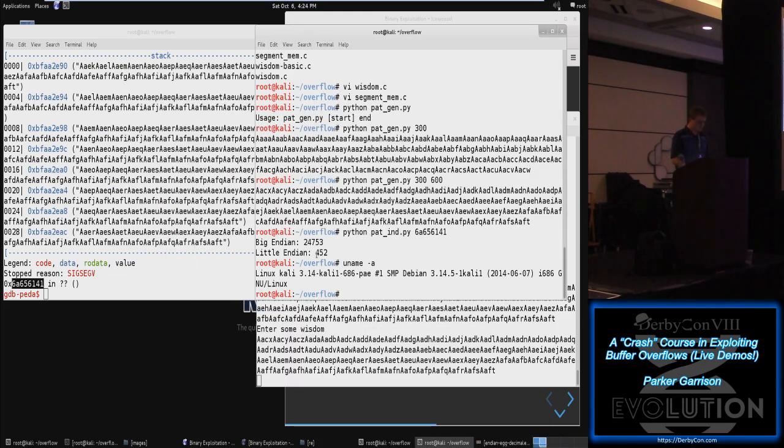So we know we're on a little endian system. Our start end of the pattern was 300. So at an offset of 152 is where this value appears. So if we were to replace that with something else after 152 characters, then we would have control of the instruction pointer.